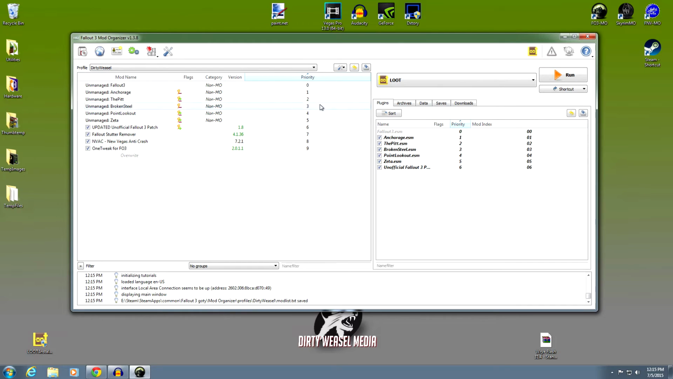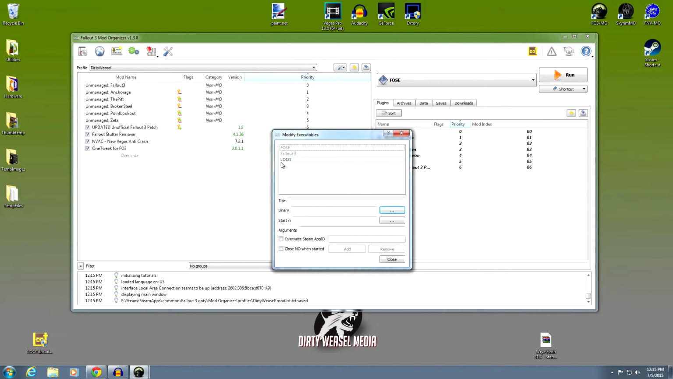Now, unlike LOOT, it's not going to recognize it automatically. So what you need to do is create an executable for this. Come over here, configure executables, open that up, just select LOOT and clear out both of these files. Just empty them out. Delete everything that's in here, because we'll be creating a new one.